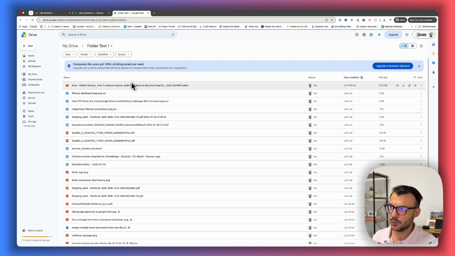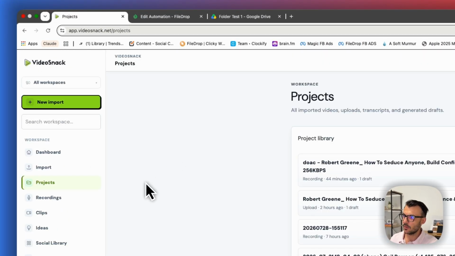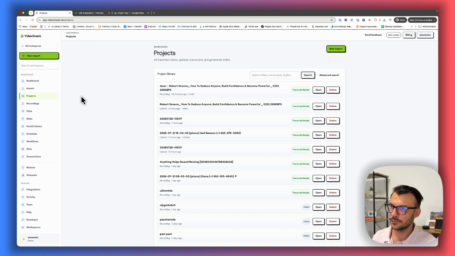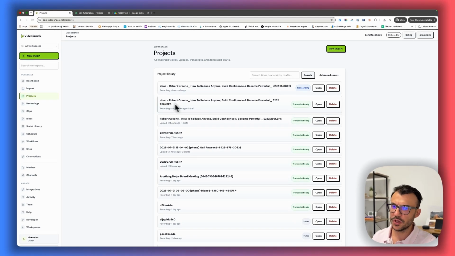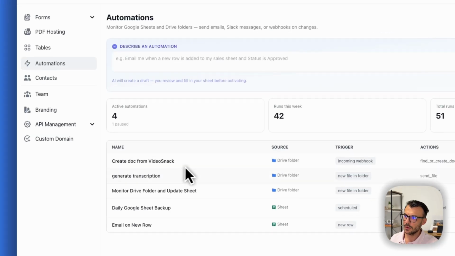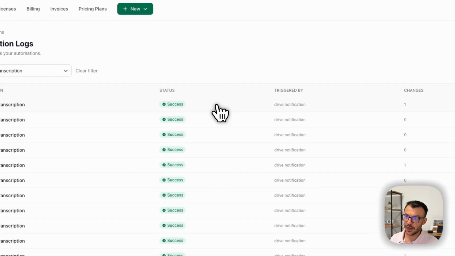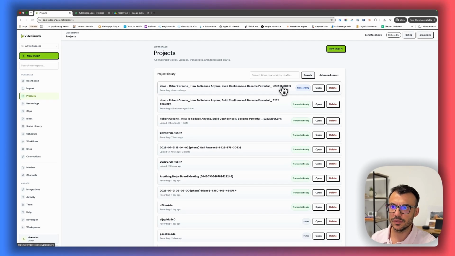Okay, the file is uploaded, and now we should see it as a project here in our list. And here we go, so the automation started. FileDrop sent the file to VideoSnack, and now the transcription is happening. It might take a few minutes because this is a rather long file, almost 2 hours.